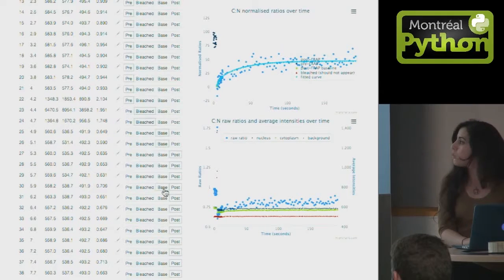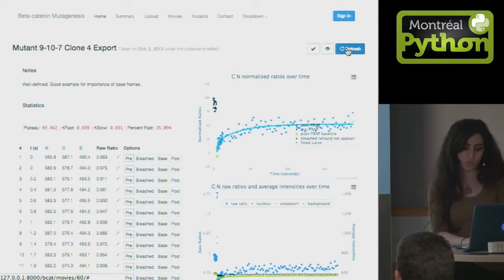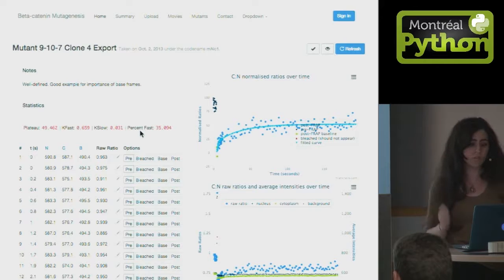So in this case, one solution I came up with was to take the average of a few base frames. So like this, I can say I want this point here to be considered as a base frame. So I clicked here, so this is 5.1. And then I can refit this. And it updates the curve, and it updates the parameters here. And it's all nice.